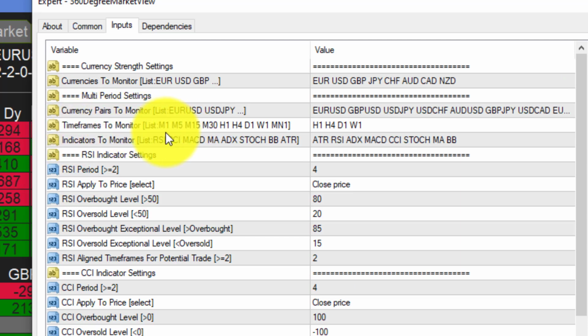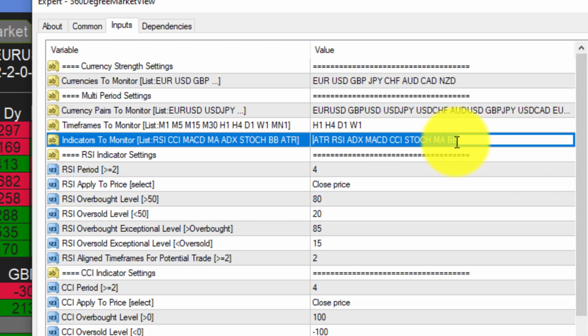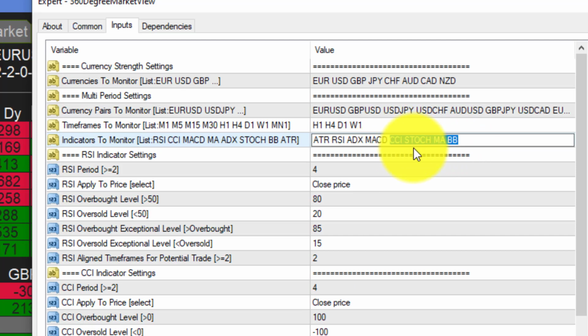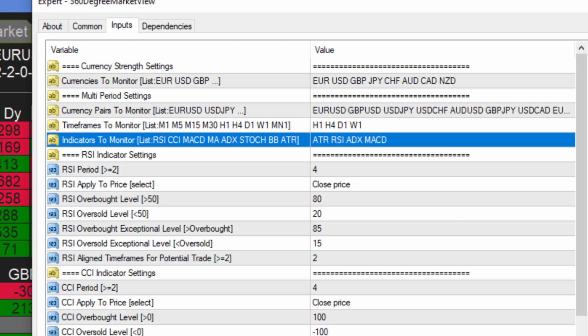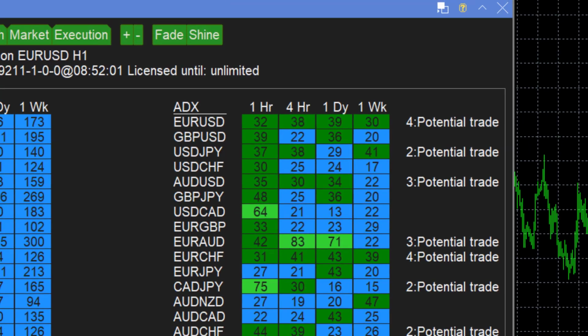Which time frames do you want to use? You can choose from the 1 minute to the 1 month time frame. So you can just put that in, and it will monitor those time frames. And which indicators do you want to use? There are 8 to choose from, and you can then just do that. And then, for instance, what I'm going to do is take 4 of those off and say okay. And then let's have a look at the display.